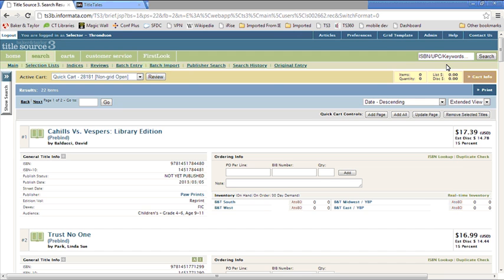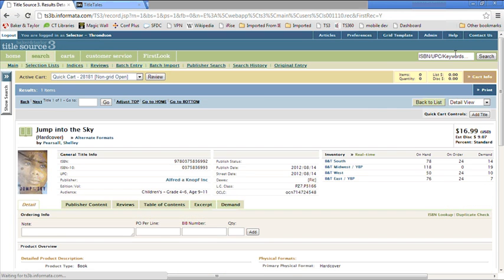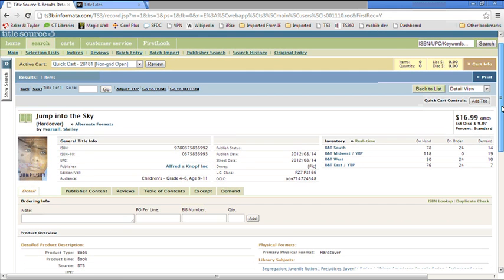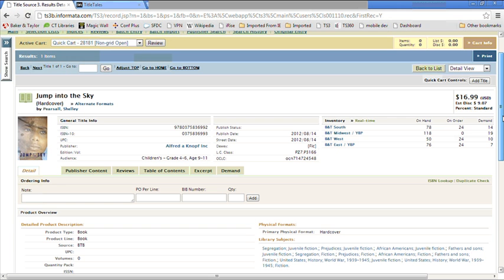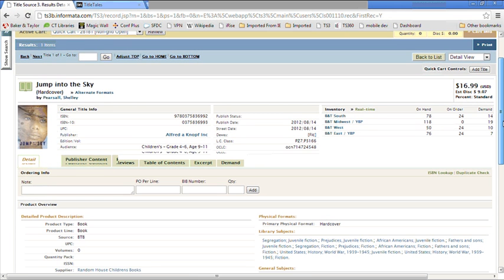And the way I'm going to do that is let's go ahead and click in that quick search box in the upper right-hand corner that I had talked about earlier. And I want to go ahead and enter an ISBN, and let's enter 978-037-583-6992. And that way we'll all be on the same page. We'll all be looking at the same book. And from there, we should all be looking at Jump Into the Sky. All right, this is the hardcover version.